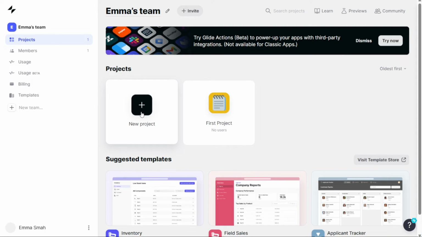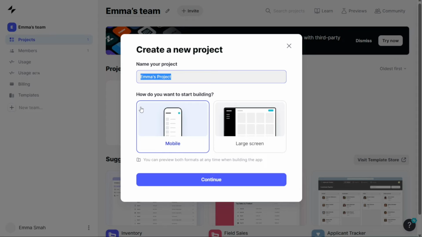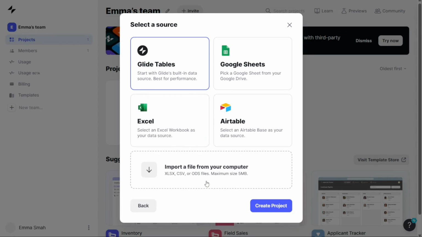To get started, you need to click on the Projects tab located on the left navigation panel, then select New Project. Once you have done that, you can enter the name of your project and in the next step, select the preview format you prefer. You can choose between mobile or large screen preview, and once you have made your selection, click on Continue to proceed.